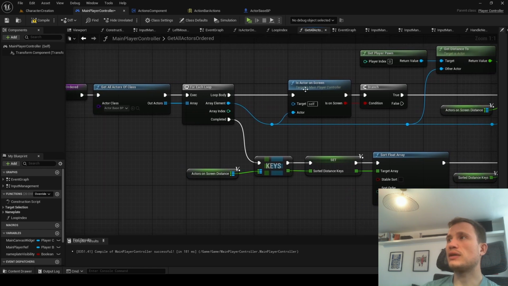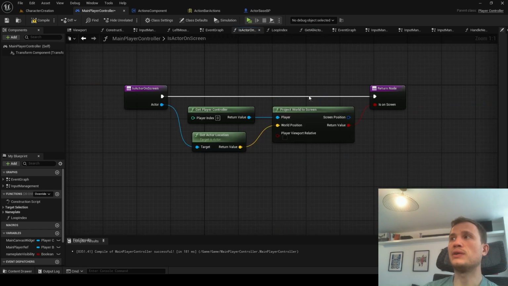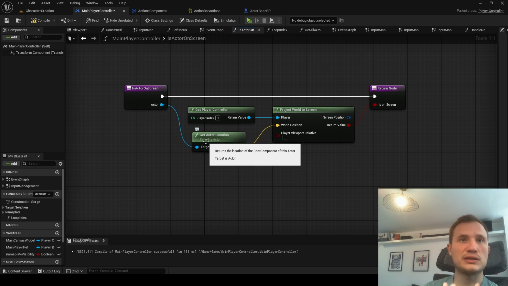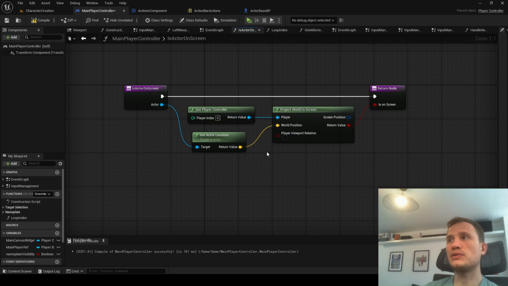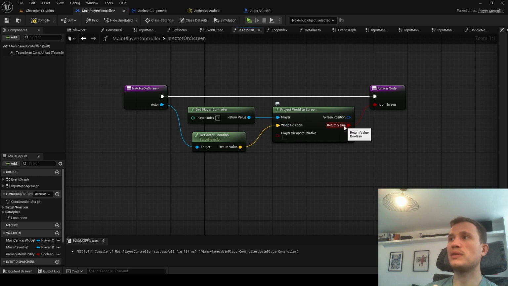Next, I iterate and filter all of the ones which are on screen. For that, I use the function project world to screen. I need to provide the location of my actor, and it uses my player controller to evaluate whether that location is visible on my screen. It simply returns me this Boolean.